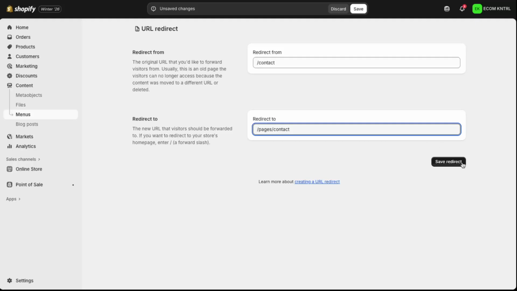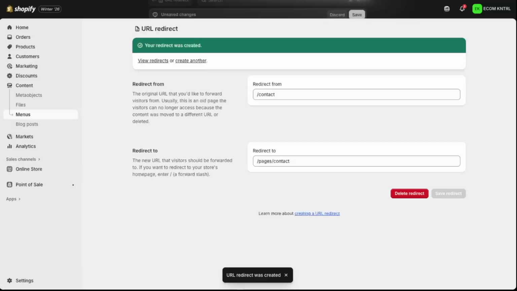Once both fields are filled in and you've double-checked them for typos, click Save. Shopify will now create that redirect, and any visitor who goes to the old URL will be automatically sent to the new one.